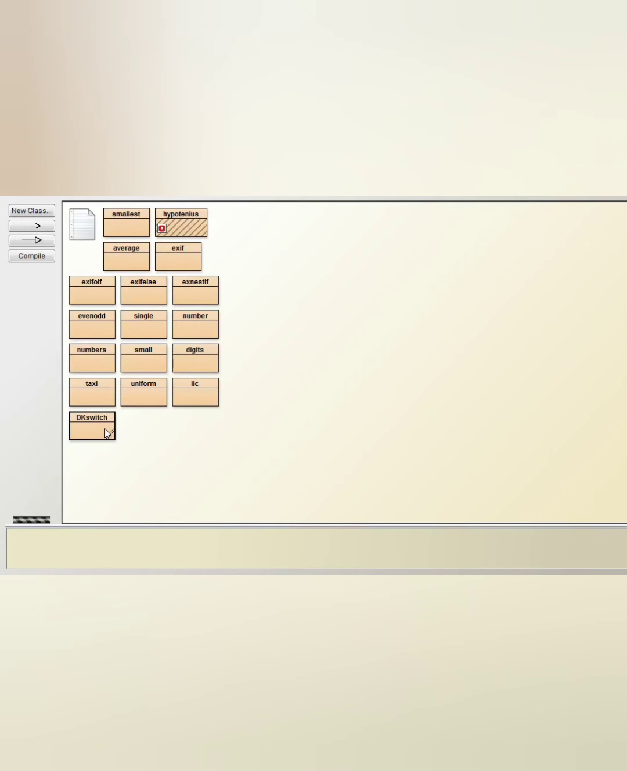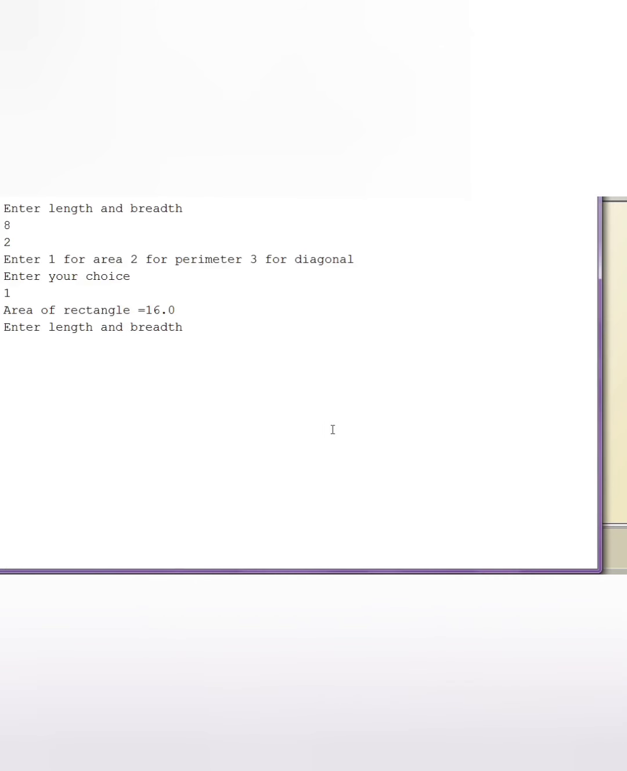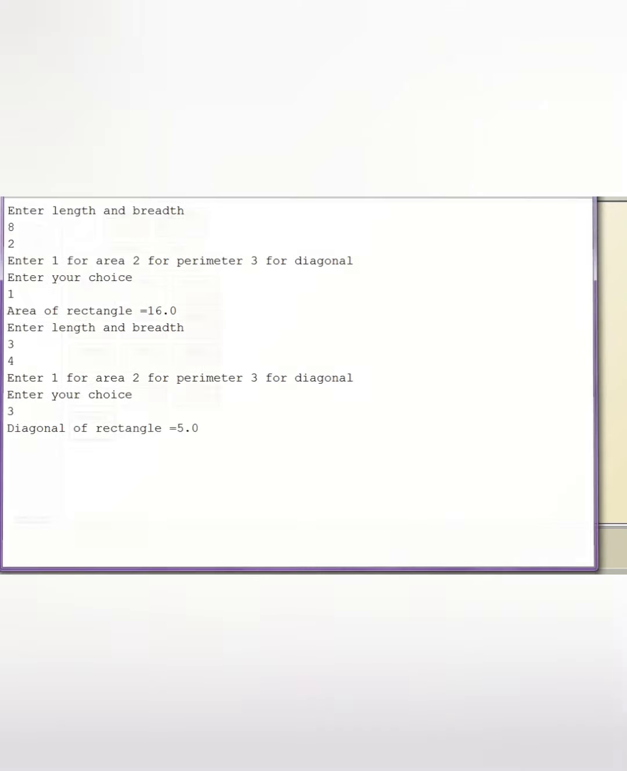And then one more value we can give there. Enter length and breadth. Enter 1 for area, 2 for perimeter, 3 for diagonal. For the choice I just give 3. The output is displaying the diagonal. The third choice is diagonal, so the output is displaying it.